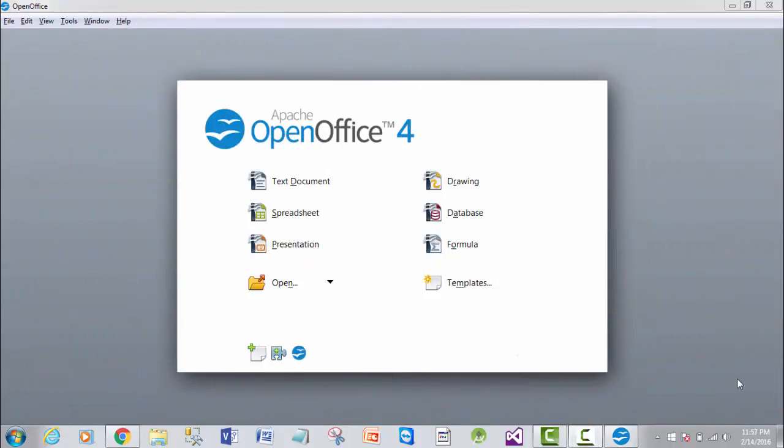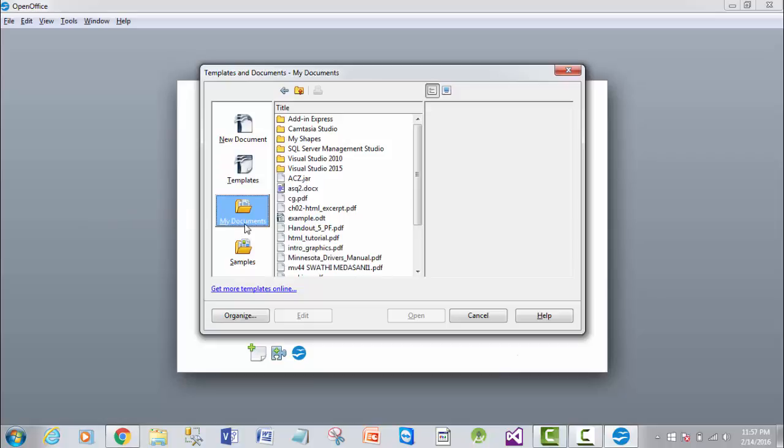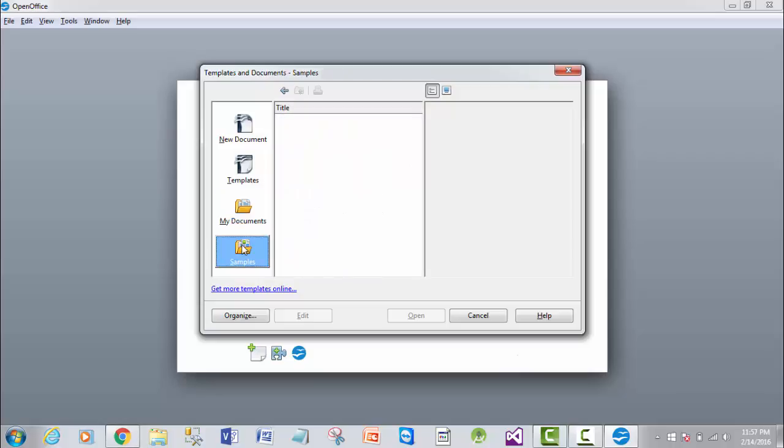Now I'm going to explain you about how to create the templates in the OpenOffice. So for doing this, let's move on to the templates. And we have many of the menus here. We can import from any of these, like on my document we can import the previous ones, or from the samples. We don't have presently any of the samples, so let's take from the templates. So I don't have anything in the my templates, or I haven't created any of the things, the presentation backgrounds and the presentations, and like these are all the default ones.